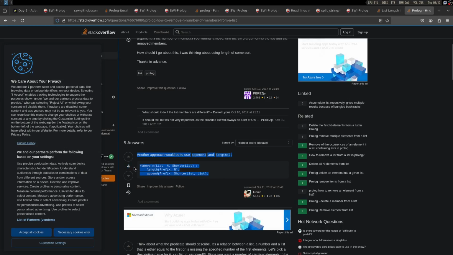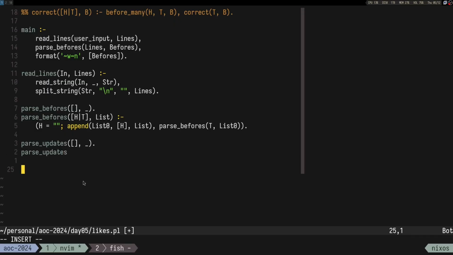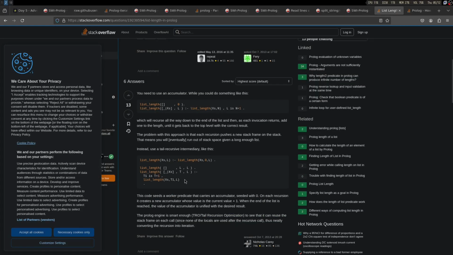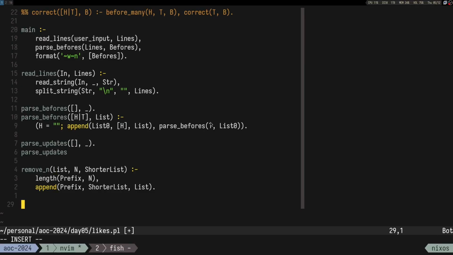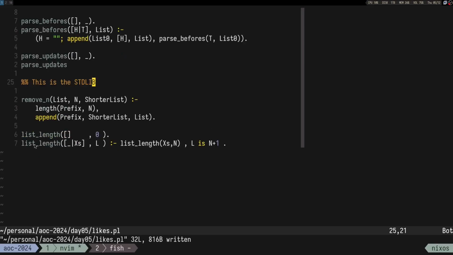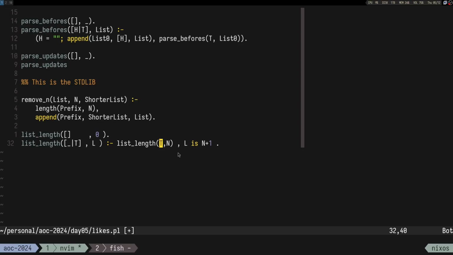I mean, we have remove n. We can just copy paste some of these functions. So shorter list n, perfect. And I also need list length. No, let's just pretend this is the stdlib. I mean, list length, right? It gets a list, an accumulator, and while I mean, I would call this one tail, but that's just me. Right, it makes sense. I don't like this stuff anyway.